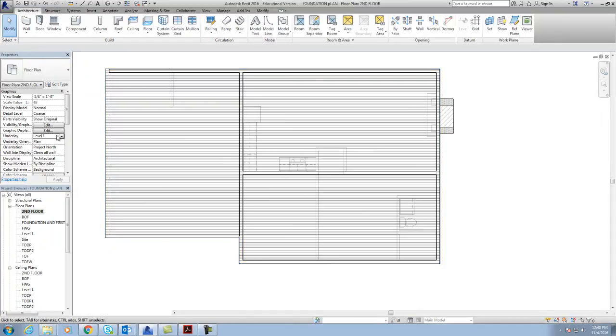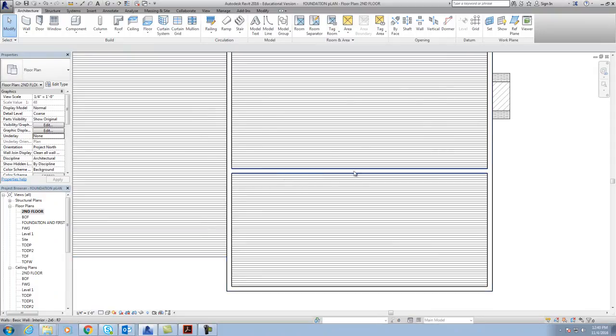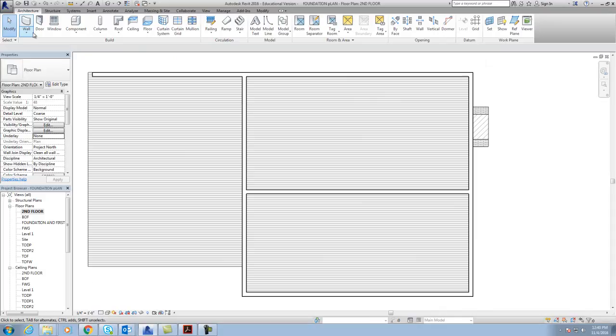I don't need that underlay in because I've found this right here. I know exactly what it is. That is my load bearing wall. So I'm kind of building around it. So it's up to you however you want to draw this.